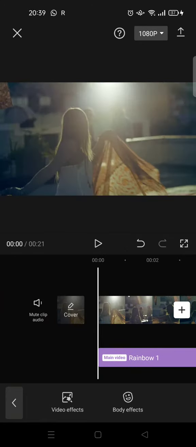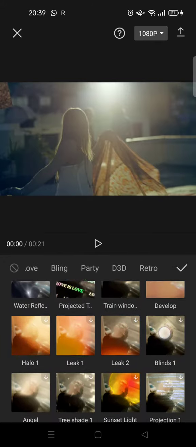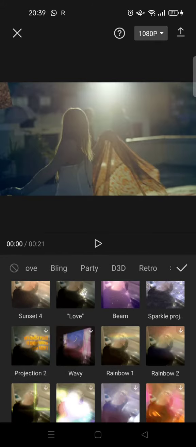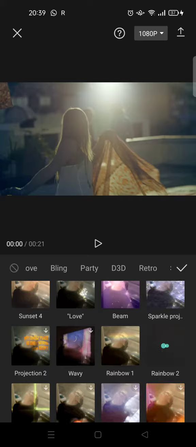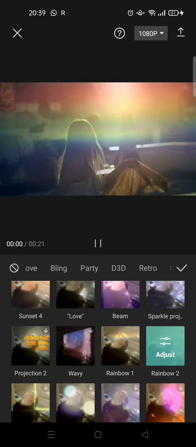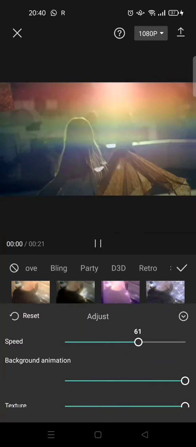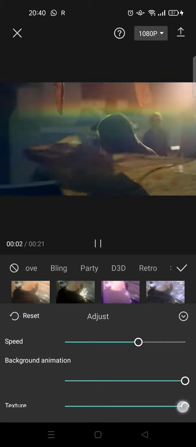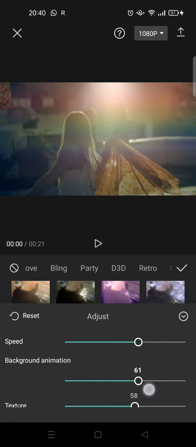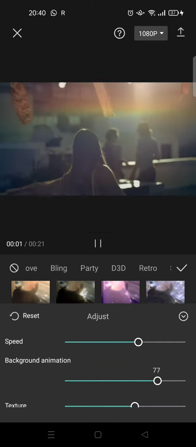So for example, if you want to also add the rainbow 2, you can just click on the effect and it will be applied to your video, and you can also adjust it again, the speed like this, and also the texture and the background animation.